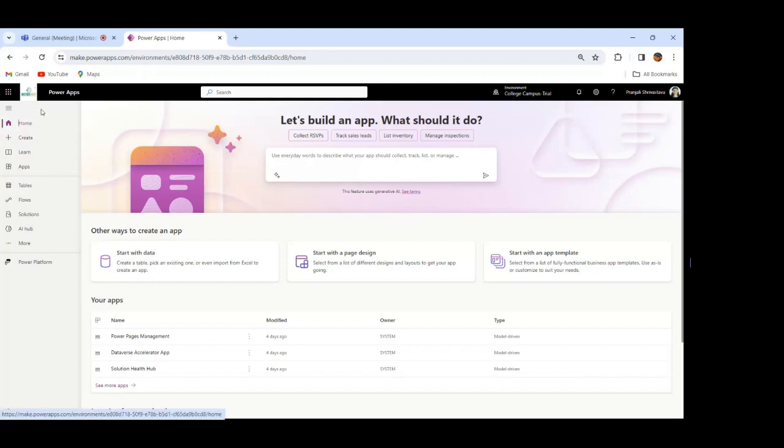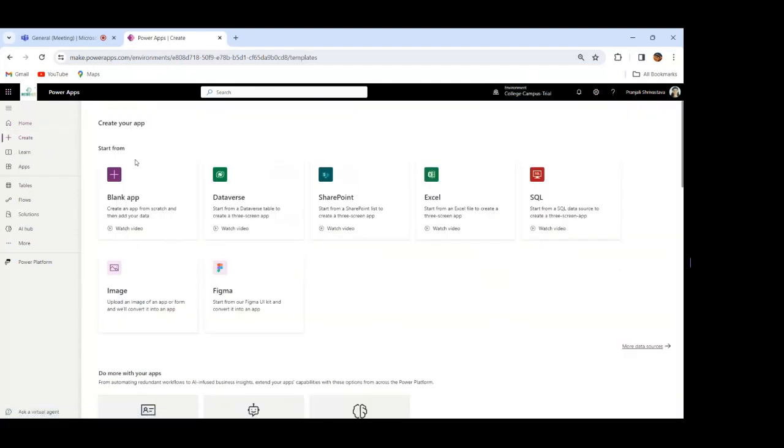So here on the left hand side you will get these options. This is the home page where we are currently present, where you can see all the apps. And the environment is shown here, like we are in the college campus trial environment. When you click on create, you will get options like create your app from blank, from Dataverse, from SharePoint, Excel, and many data sources. This is not limited to only these data sources. When you click on more data sources, you will find more options.